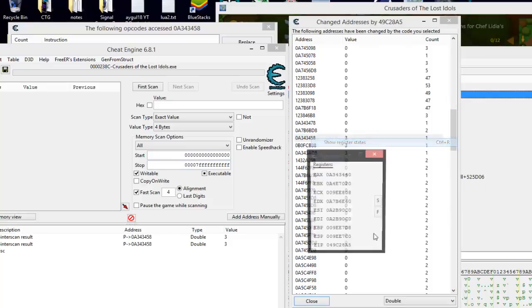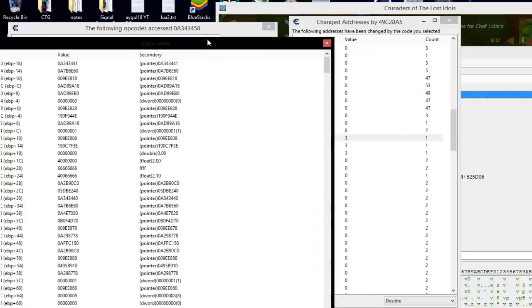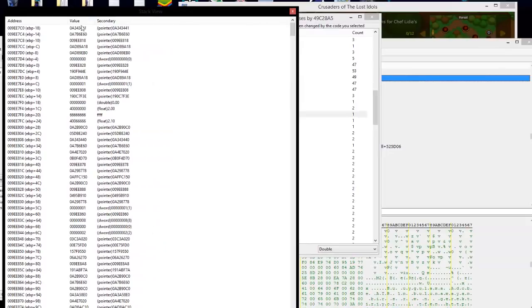So we're going to do the exact same thing. Show register states. Bring it all the way over to the left. And here's our stack view. Just put them a little closer together.